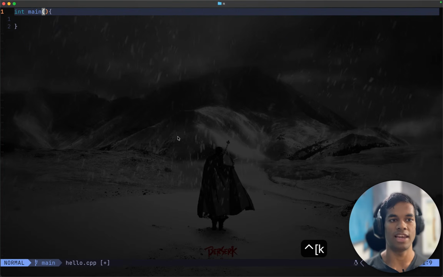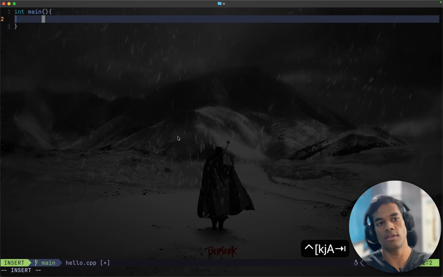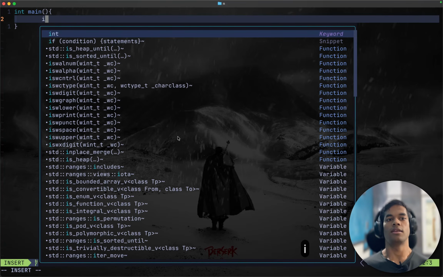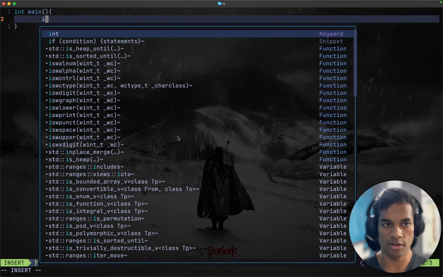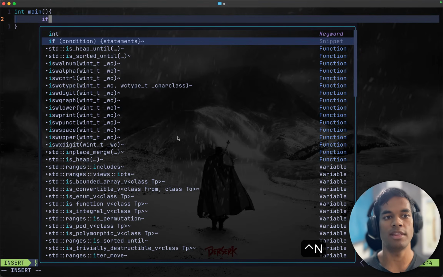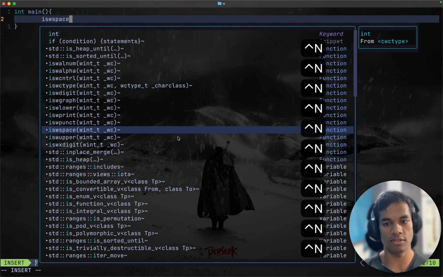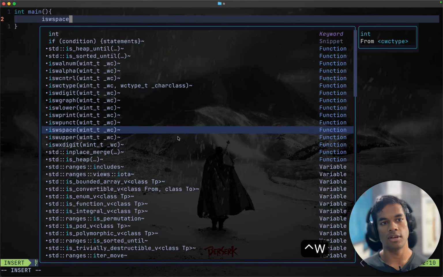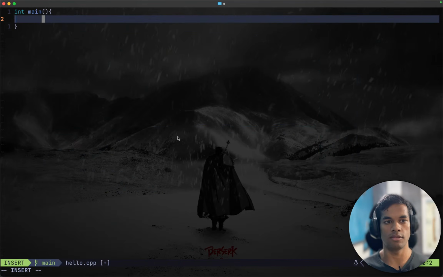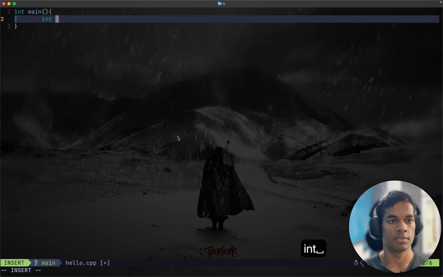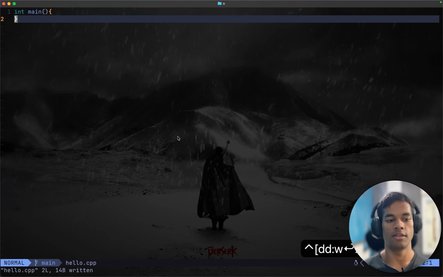now my LSP does not give me any error because there is no error. If I press I, my LSP is telling me, maybe this person is trying to write int, or if, or is_heap_until, or all of these things. So suggest them, maybe this is the thing that he is trying to write. And yeah, that is cool. All the errors that I see are from the LSP.